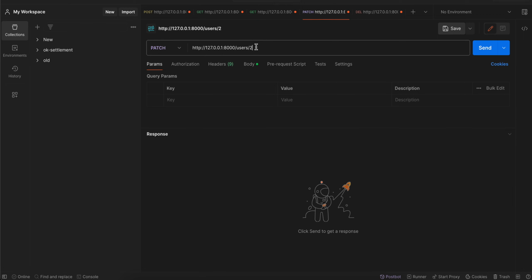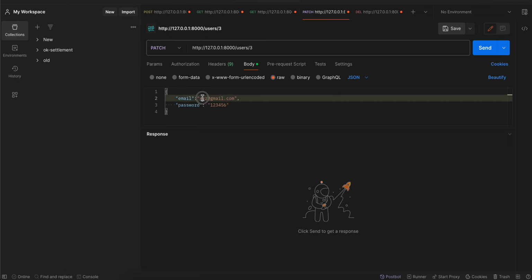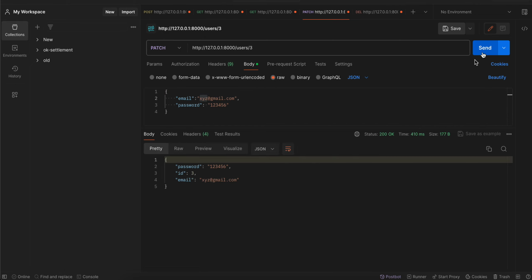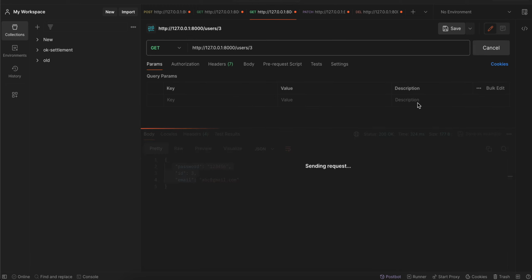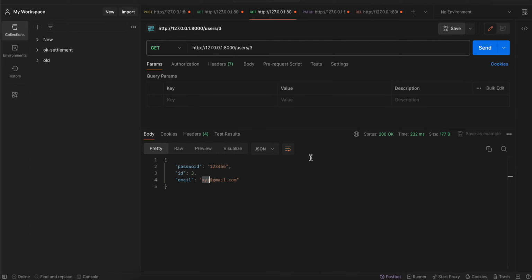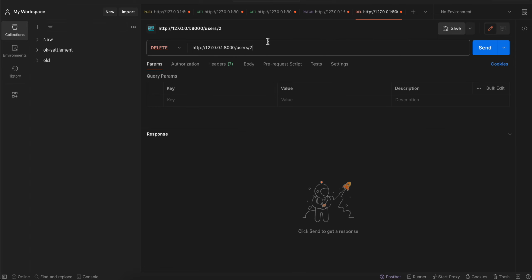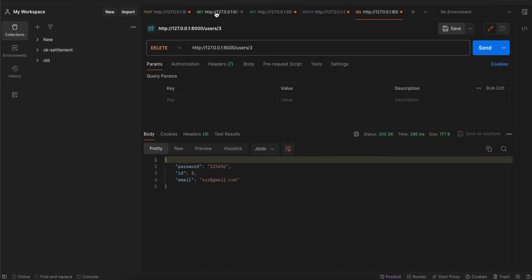And if you want to patch, I know again it is user ID 3, and I will just update the email ID to XYZ, and I'll just click on send, and here you can see the email was updated. If I go back to this GET request, here you can see xyz@gmail.com. And if you want to delete it, you can just pass the user ID again. I'll delete it, and if I try to do a GET request, here you can see I am getting an empty array. So yeah, let's see how to do this.